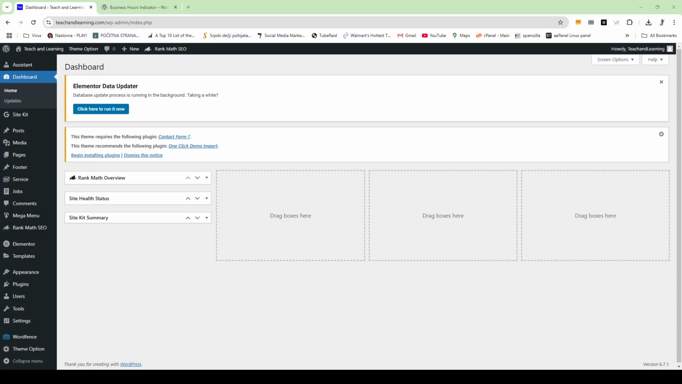Today, we're diving into the Business Hours Indicator plugin, a simple tool that displays your hours directly on your site. Ready to streamline your customer experience? Let's get started. What is the Business Hours Indicator plugin? It's a WordPress plugin that shows your business hours and updates automatically to reflect whether you're open or closed.